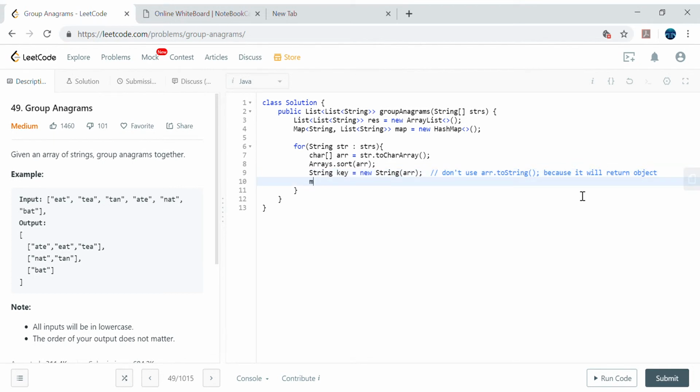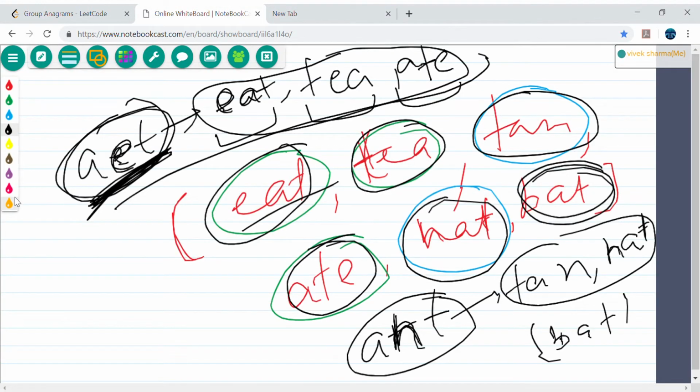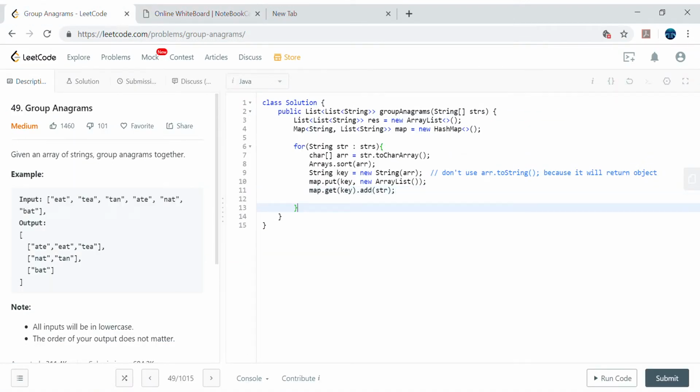Now once we get this key, then go ahead and attach this key to the new array list. So key and comma new array list, and map dot get key, and then dot add, just go ahead and add this string. That's it, right? We just created AET, and from AET we are getting the list, and in the list we are just adding all these characters: EAT, TEA, and ATE. So that's what we are doing here.